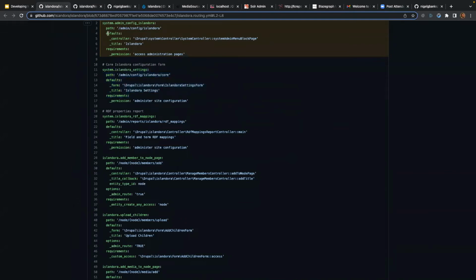And so in the default section, the controller is defined. So this is the class that'll get instantiated and respond to the request and return the renderable array. We can specify a title there. And additionally, there's some options and requirements. In this case, we say you have to have the permission, access administrative pages to get to this route. That's the main method by which you restrict.